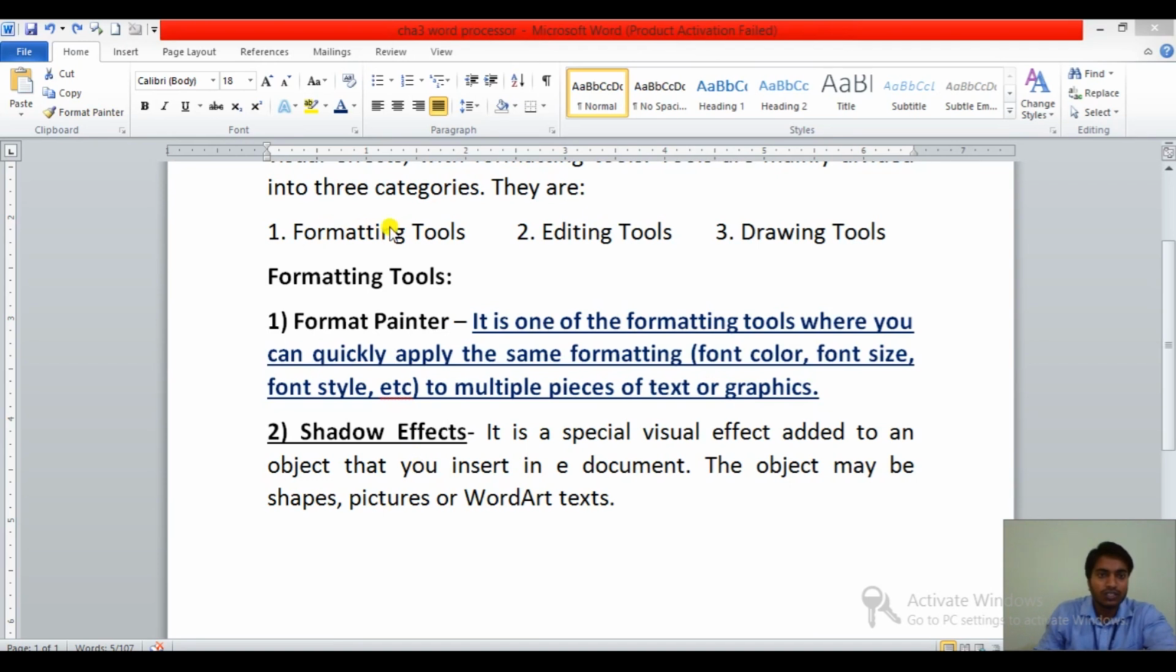Now we are going to discuss formatting tools, and the first topic which you can see, that is Format Painter. So it is one of the formatting tools where you can quickly apply the same formatting like font color, font size, font style, etc. to multiple pieces of text or graphic. So Format Painter allows us to copy the format of particular text or paragraph and apply the same formatting to the multiple pieces of text or graphics. Understood? Now let me show you the example and you try to understand the concept of Format Painter.